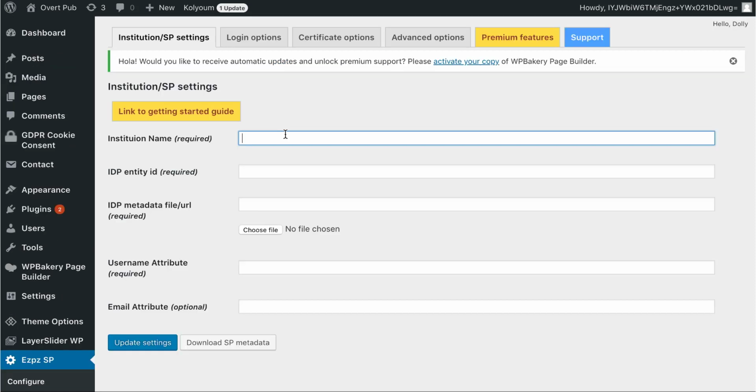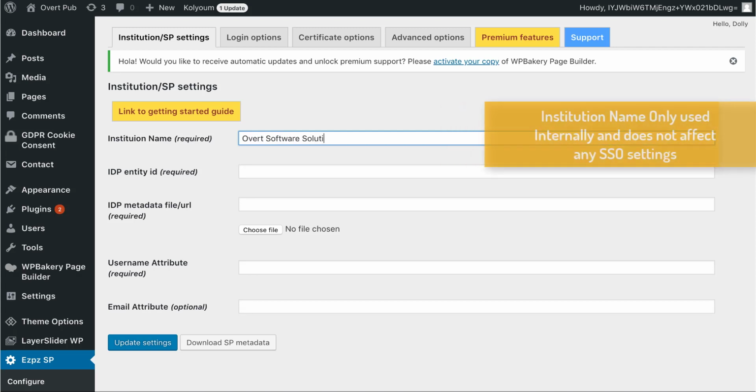This is the configuration screen where you can change many different settings, and we're going to do a quick overview of these settings in this video, but the main aim for this video is to get you up and running quickly, so it won't be in depth. So for the institution name, just put in whatever the institution or organisation is that you'd like to configure the SAML SSO for. This name is only used internally with the plugin, so it doesn't affect anything to do with the SSO, and it's purely just a name for you to recognise.